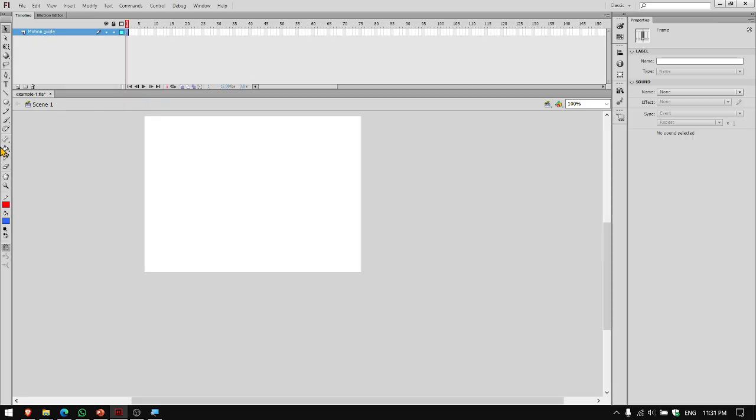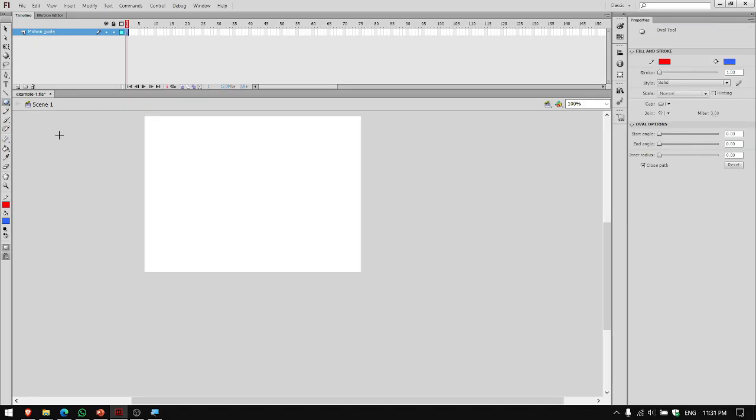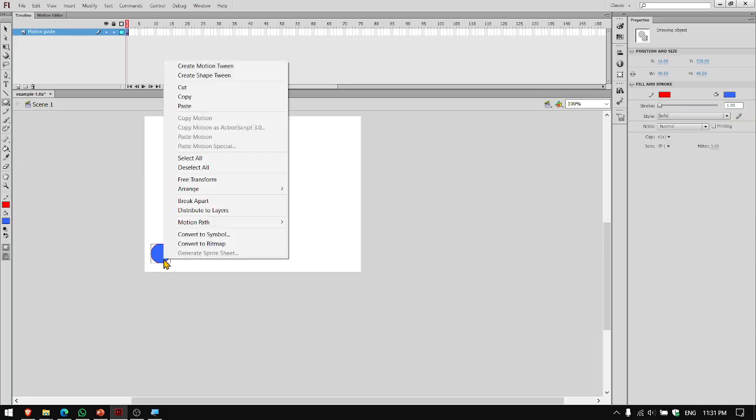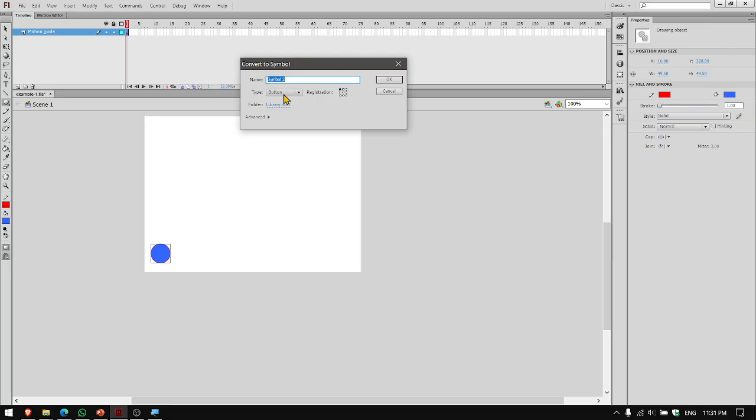Alright, now I'm going to add an oval again. Here you can use the Control key to draw a perfect oval, otherwise you can use the Shift key. So I have this oval shape here. Now just right click on the shape and select convert to symbol. Make sure to select it as a movie clip, then press OK.